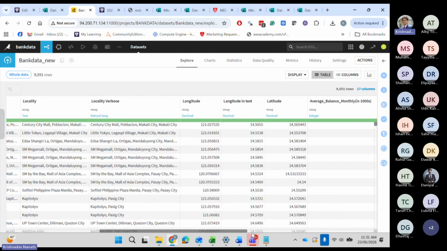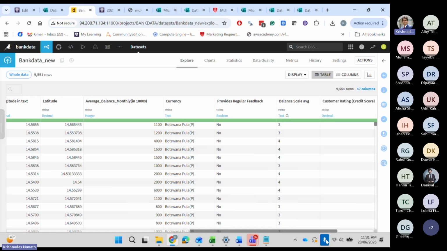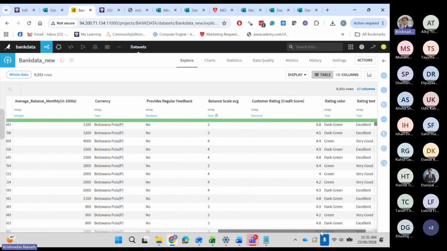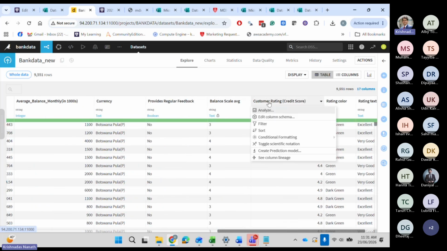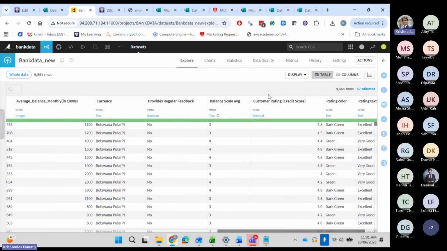Now, what feature am I talking about? Let's have a look. Which one shall we work on? Okay, let's work on this one, the customer rating itself. All of you can spot this column, customer rating credit score. Okay. Now, here is a task that you need to do. You need to create a new column called new rating. I repeat, you need to create a new column called new rating. And how should you create this column?